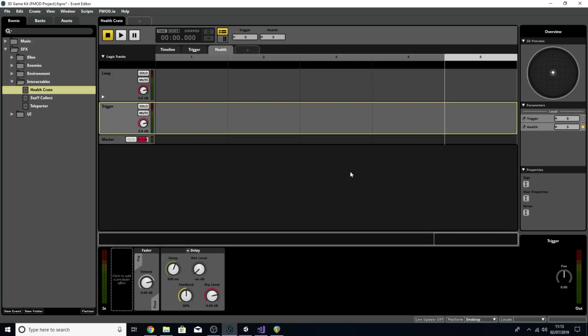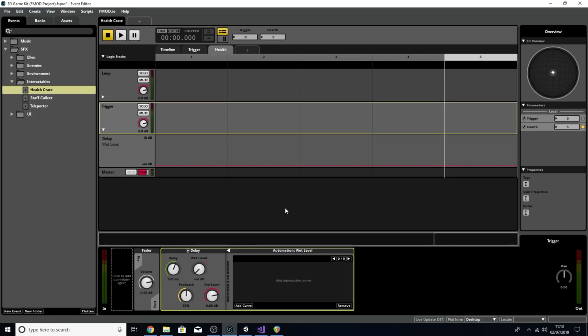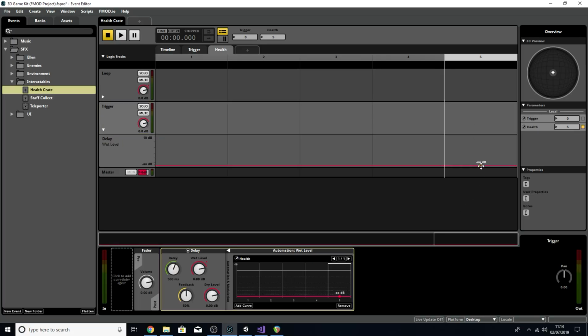So we'll be using this new parameter to automate the wet level of our delay. So with our parameter selected, let's right click the wet level and let's select add automation. We can now set different wet levels of each individual health value. So feel free to select whichever values you'd like, but personally I'm going to leave 5 at minus infinity. I'm then going to set 4 to about minus 45, or as close as I can get to it. 3 will be minus 30. 2 will be about minus 20, 21. And then 1 will be minus 15.